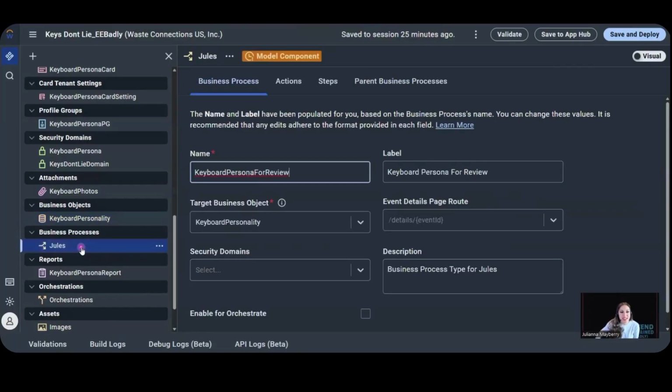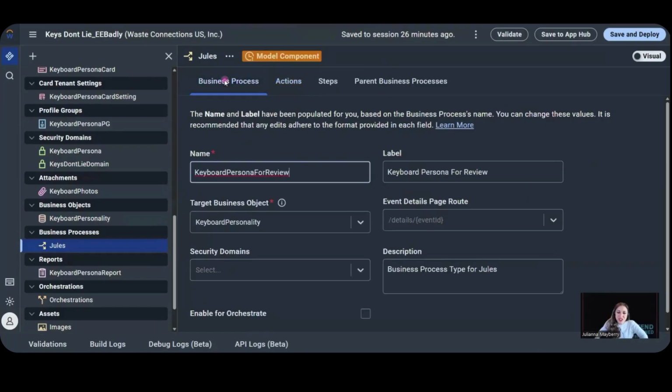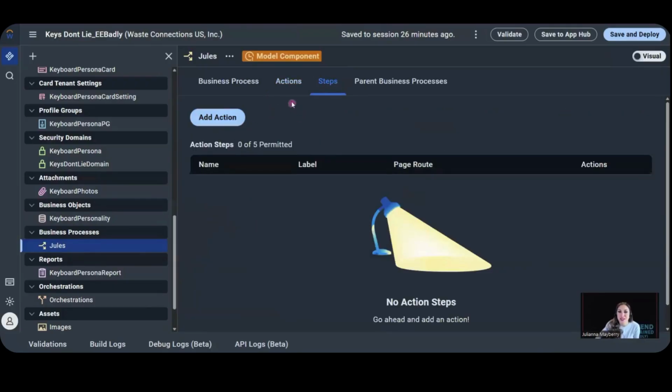So next is business processes. If you want a user to be able to set up an approval step on your business process, this is where you enable that capability. You can even do sendbacks and cancellations. It works and looks just like the native business processes. It's really cool what you can do. You can build out action steps. You can build out the pages. What is an approval page going to look like? And it will actually be in the approver's inbox.